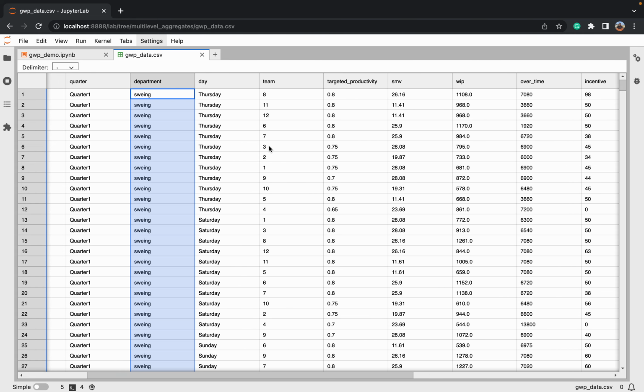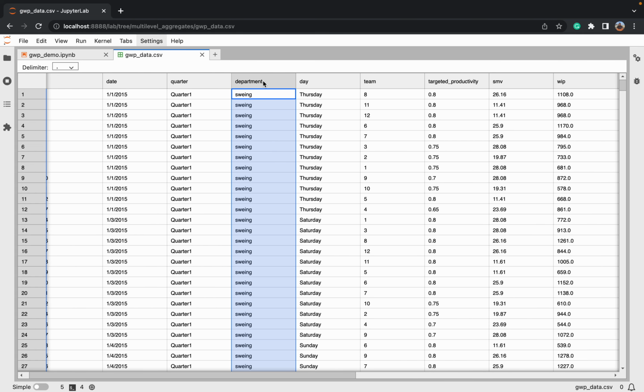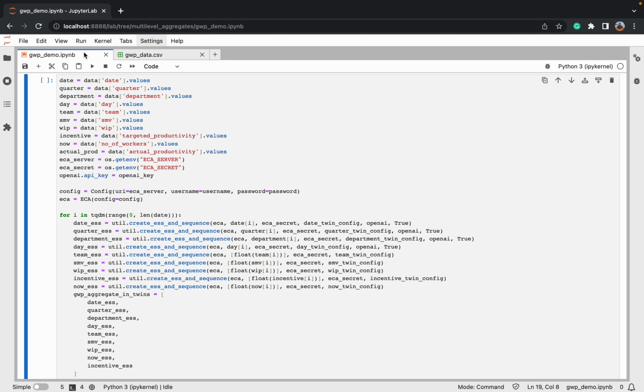But you can imagine that you should think of these features as independent data sources that might be coming from different places or different sources. So what we want to do is to treat them as independent ESS that have their own storage. And this is useful when we start to think of aggregates. So we create ESS and sequence for each of those features.